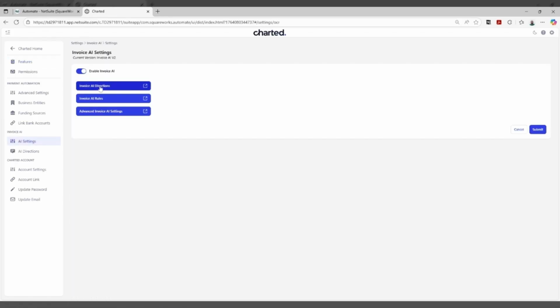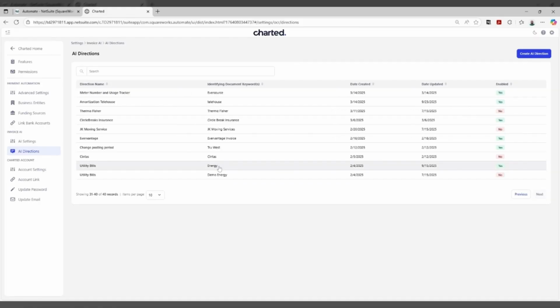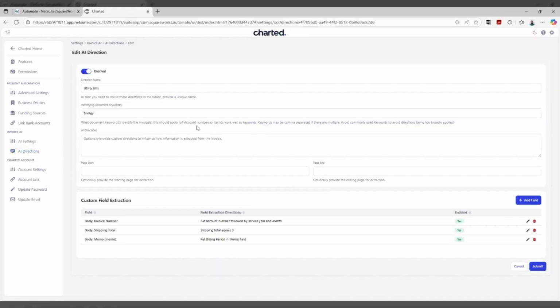And the great thing about our AI direction tool is that you don't need technical skills or knowledge here. All you really need is the proper permissions, and you can create these as needed. So for that demo energy bill, I created this corresponding direction where I told the system, if you recognize the word energy, then in the invoice number field, put account number followed by service year and month. Nothing too technical there. And as we saw, it put those two sources together, the service year and month, as well as the account number, to create that invoice number, and then put billing period in the memo field.